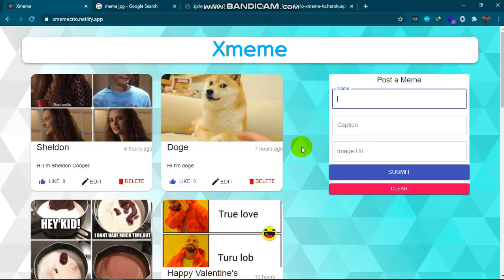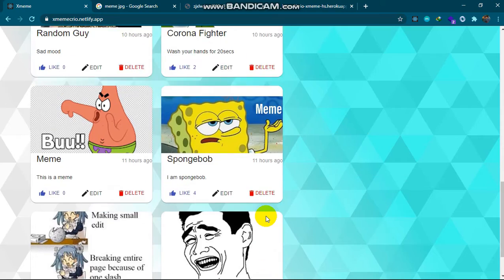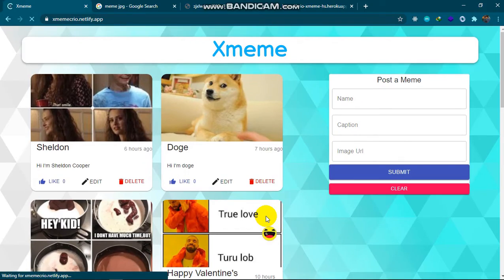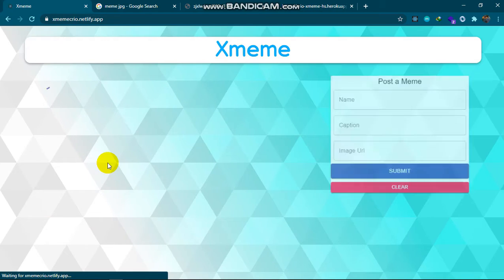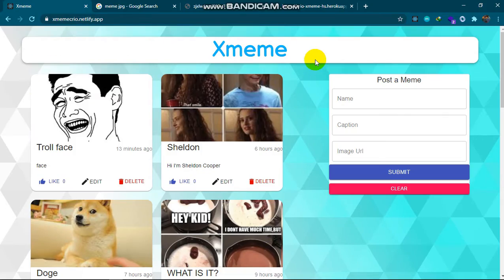Let's say we copy an image. We go to our project. Let's paste the image. Let's give a name, troll face, maybe a caption. Yeah, so this troll face has been created, and if we reload, it will be at the top.